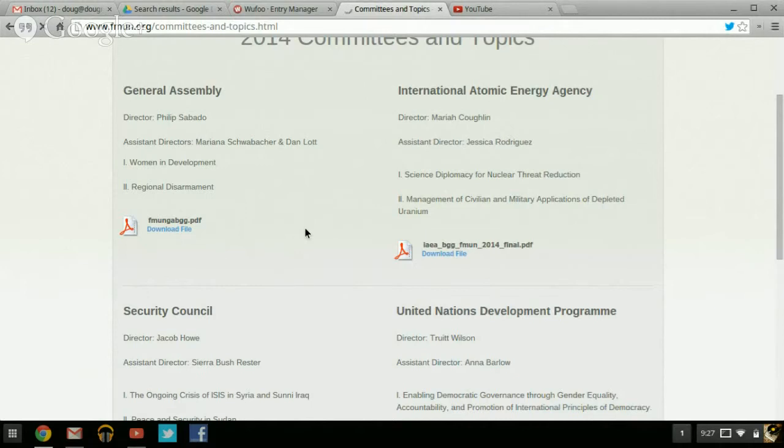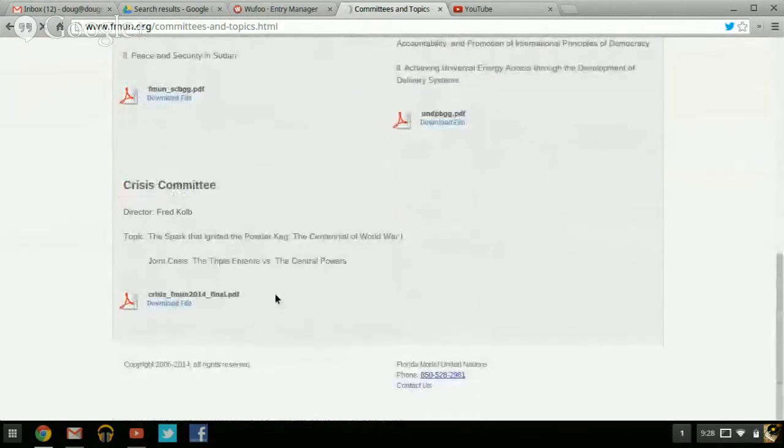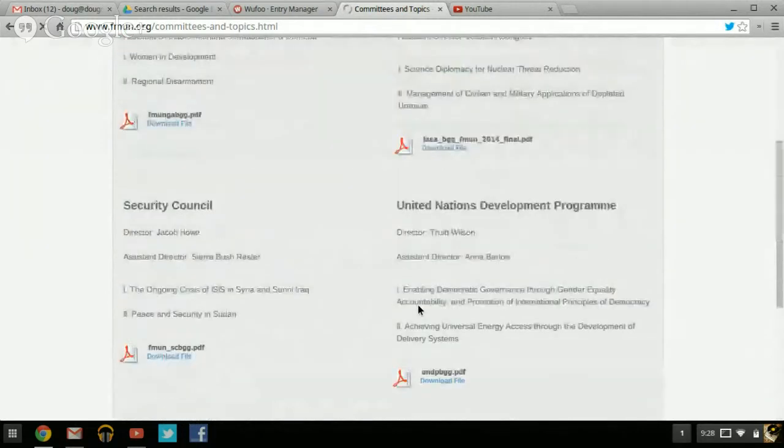Getting together with your regional and multilateral partners and writing working papers and getting resolutions passed with some of those solutions. And you can see the background guides here for each of the different committees. And the crisis committee runs a little bit differently, but I think most of you that will be headed into the crisis have a pretty good idea on how those crisis committees will work.